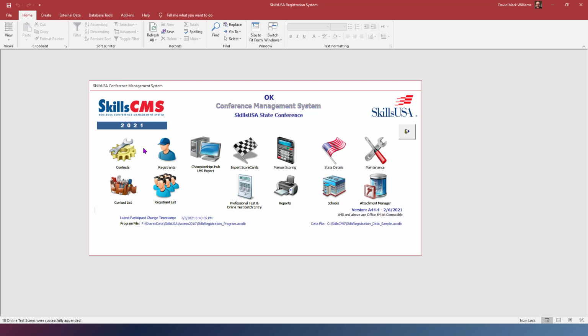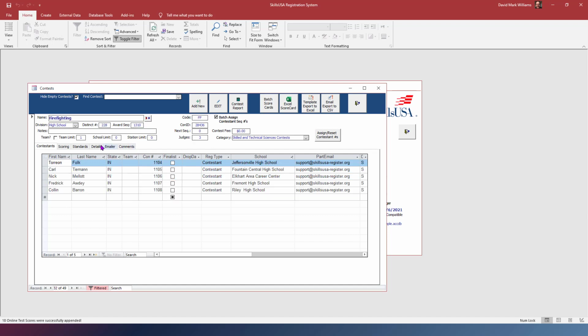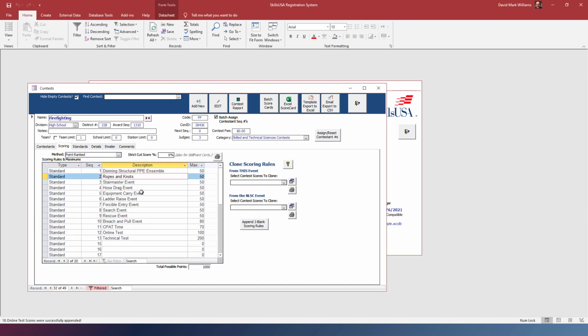So let's take a look at how I've got my firefighting contest set up. Firefighting is one where I've got stuff set up to do ropes and knots and the hose drag event and forcible entry and all these things. And I have an online test and I have a technical test. But let's say this year, because of the COVID restrictions and firefighters are busy and they can't come help do our contest because they're critical workers, whatever, we're not going to do these in-person activities. We're only going to do the online test and the technical test.